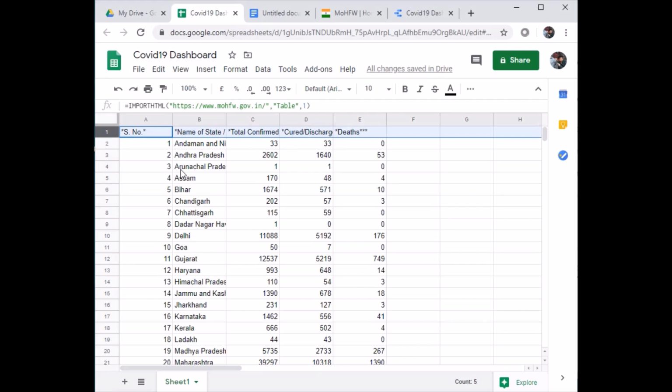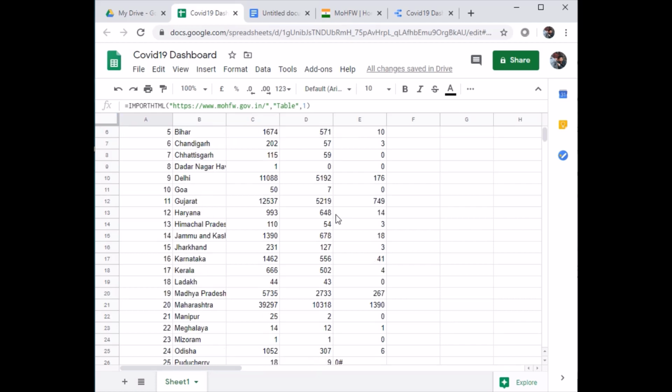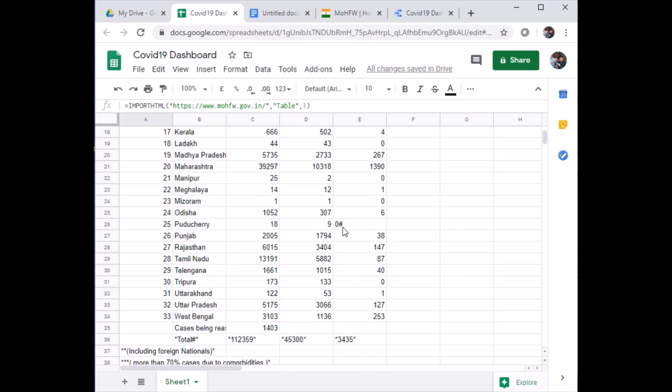So the data range that we have to use for our dashboard would be A1, because that's where the data is starting, and then it is ending at E34. Now remember this, you don't have to do anything right now, but while creating the dashboard, this is the data range we are going to use.